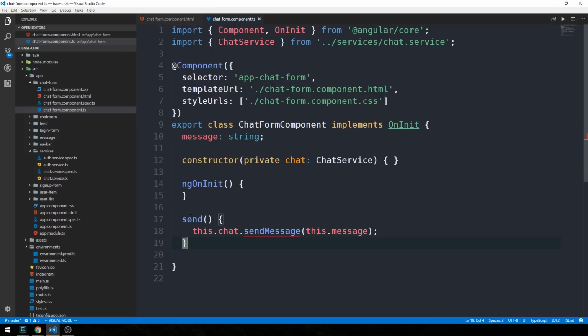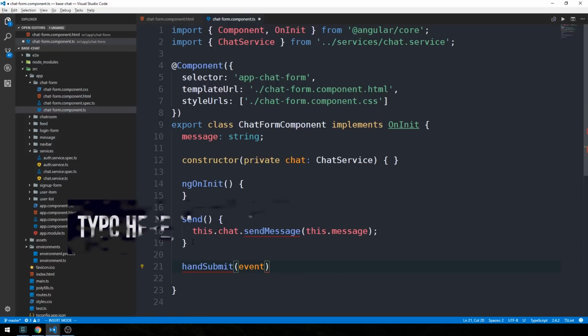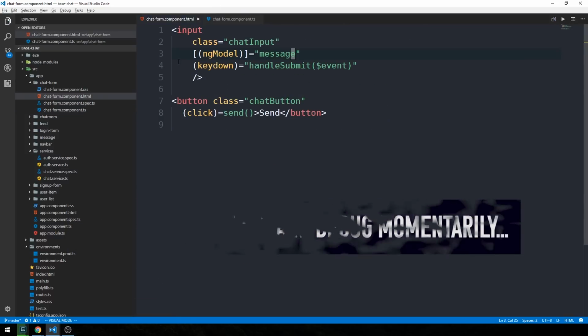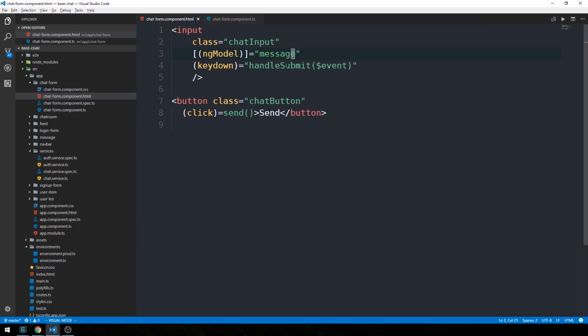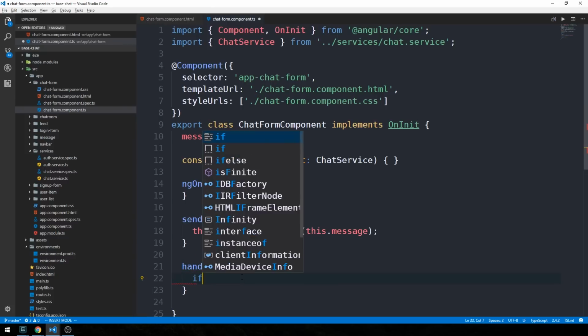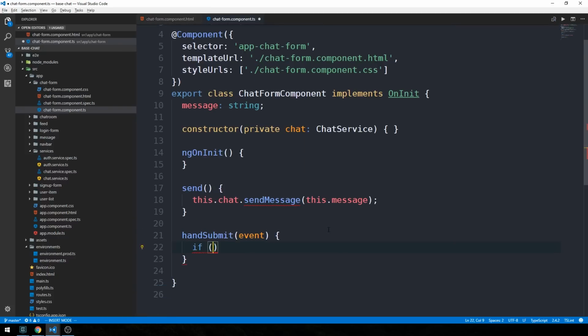And so for that, we'll just wrap a thin method here called send that we can call from the component level. And then we're going to write a handle submit method here, which will take an event. If you recall, this was bound to the key down event. So every time we press a key down, we're going to call handle submit here and pass it the particular event that has occurred.